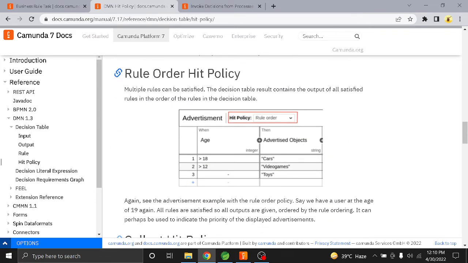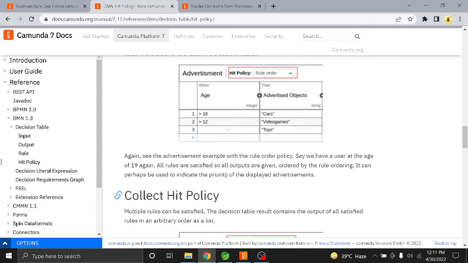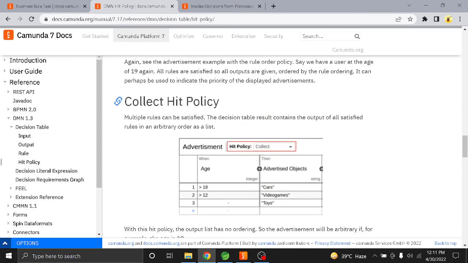There is one more hit policy, which is the rule order hit policy. Rule order means multiple rules can be matched, and it's going to maintain the rule order, whatever order you have provided in your DMN file. It's going to maintain that rule order in your collected variable, in your resultant variable. Collect hit policy means multiple rules can be matched, but it's not going to maintain the rule order. It will be an arbitrary order in your output list.